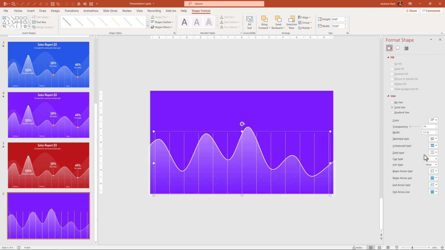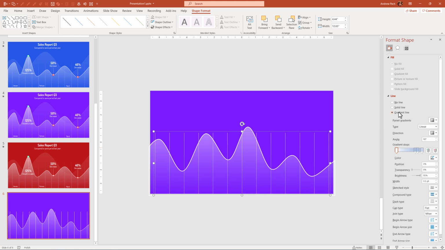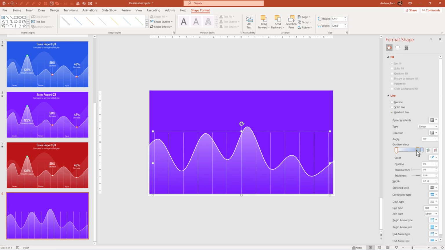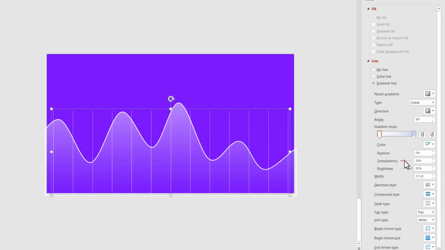For the lines, let's make them a bit different. We should give them transparency. We should, but I want them to be a gradient. A gradient with two colors. The first color should be transparent. And the second color can be a little bit transparent as well.